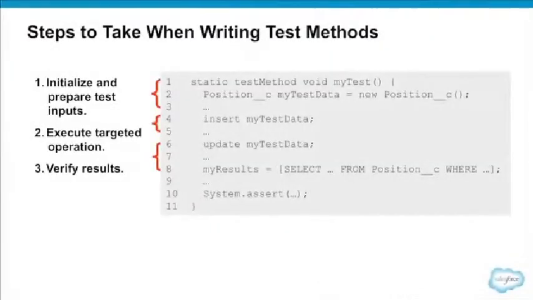What's the anatomy of a test method? Well, a test method traditionally does 3 things. It initializes and prepares inputs for the test. We're going to be working with mock data, and so our first thing to do is to generate the test data that we're going to be working on.